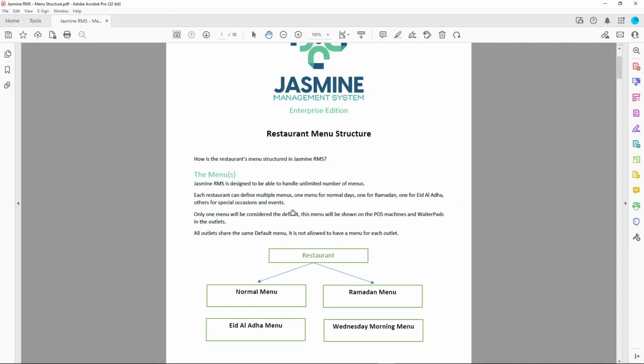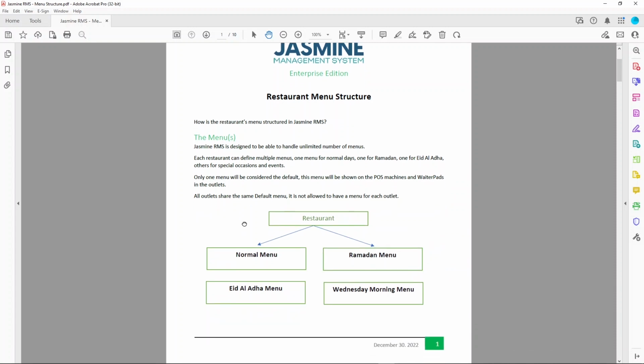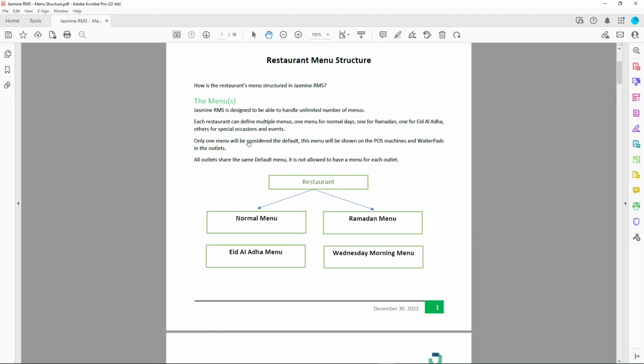Each restaurant can define multiple menus, for example, one menu for normal days, one for Ramadan, one for Eid al-Adha, others for special occasions and events. Only one menu will be considered the default. The menu will be shown on the POS machine and the waiter pads in the outlets. All outlets share the same default menu. It is not allowed to have a menu for each outlet.